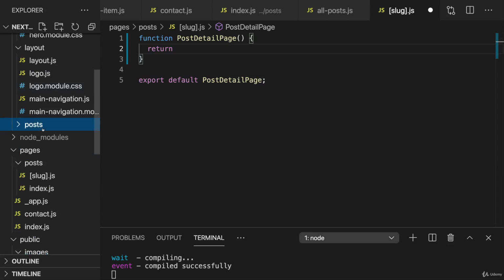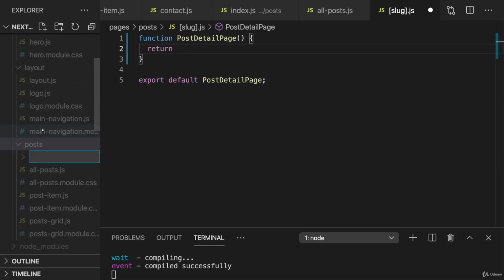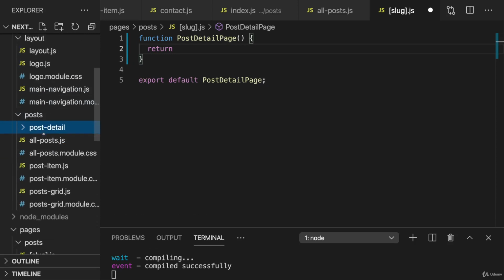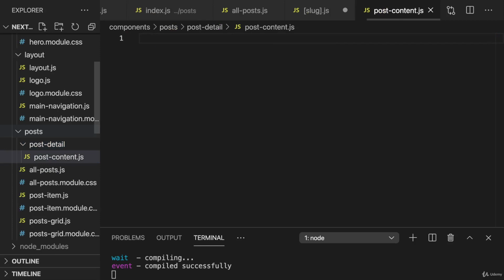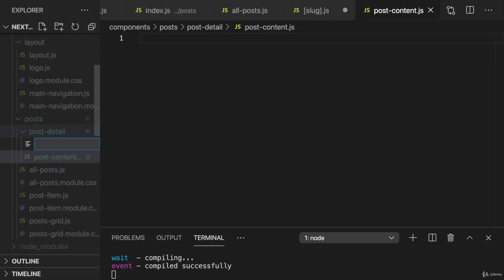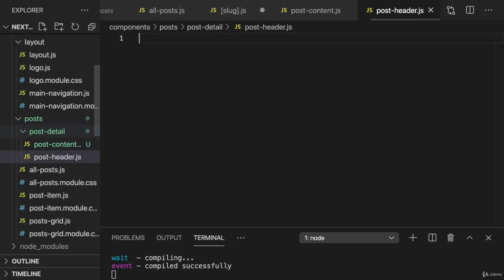And I'll do that here in the posts folder, in the components folder. I'll add a subfolder named post detail to make it clear that in there we have the components for a single post. And in there, I'll add a post-content.js file. I will also already add a post header.js file, which will be responsible for outputting the main header data, like the main title and the image of that selected post.